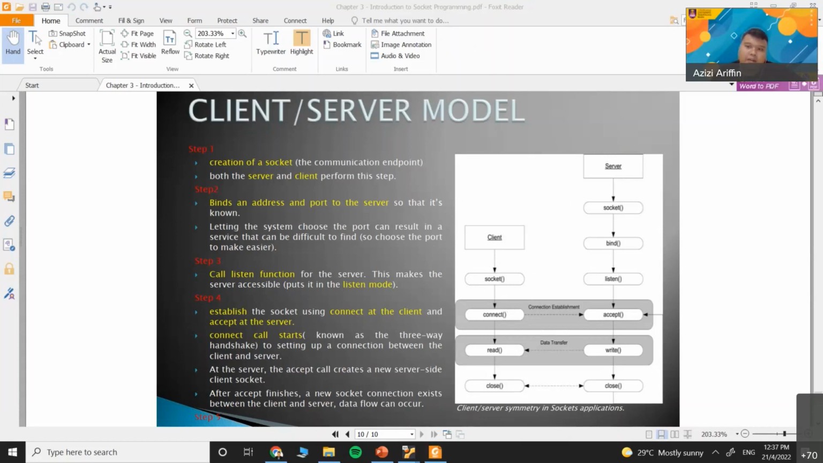For example, here at the server side, if we are creating a program for the server, then like I said before, we first create a socket. Then after that, we will bind it to the port and IP address. Then we will set the socket to listening mode so that it can receive connections from the client. And after that, it will start to listen to the requests from the client.